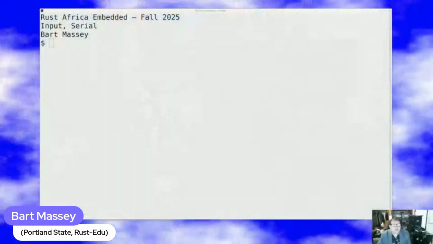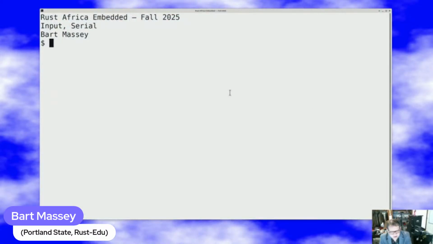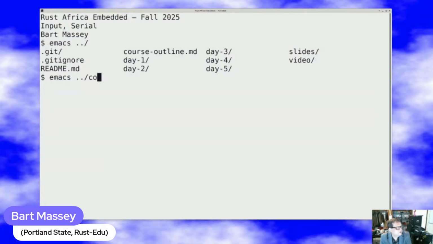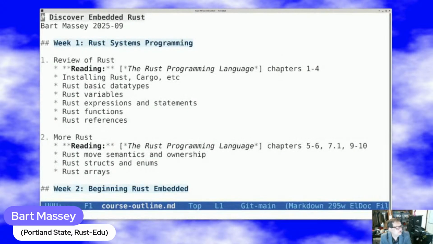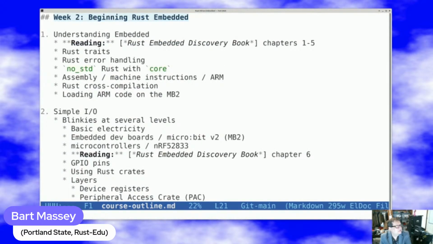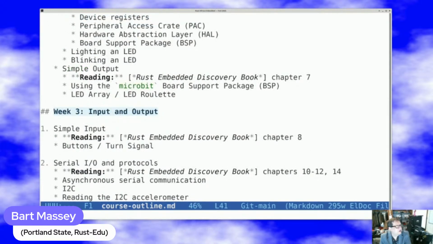Let's start by looking at the course outline and seeing where we are. So last class, we poked at blinkies for the most part, and then at the end, we did this LED roulette thing to see how to use the BSP. From here on out, we'll be pretty much using the board support package as our main tool.